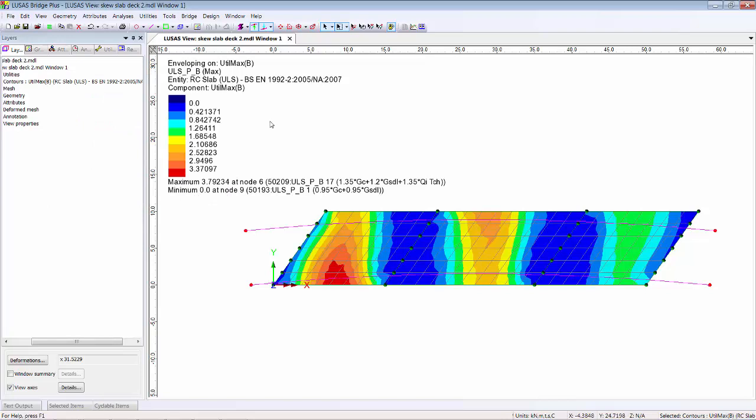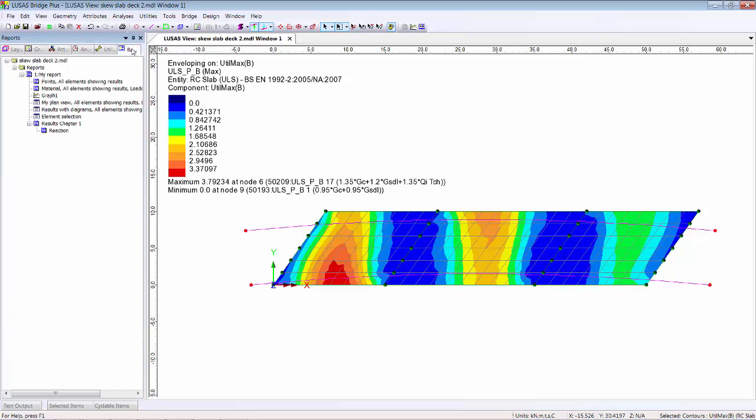I can add any of the contour plots or tabulated results that I wish to my report, and then generate more reports. But that really completes what I wanted to show you, just as a quick overview of how you get from end to end in the modelling of a bridge structure using LUSAS version 16. I hope you found that useful, and I'll hand you back now to Philip.